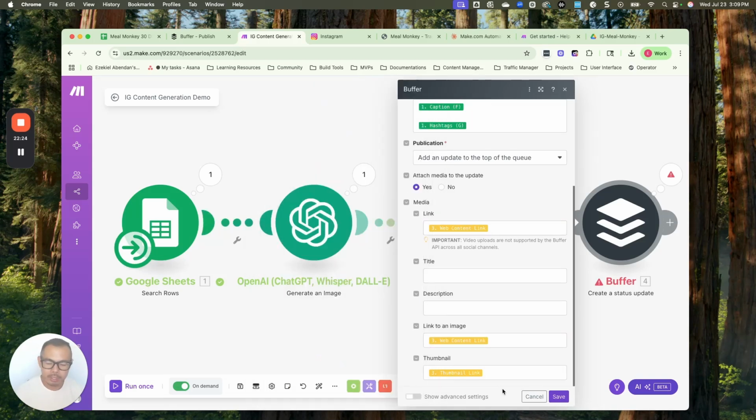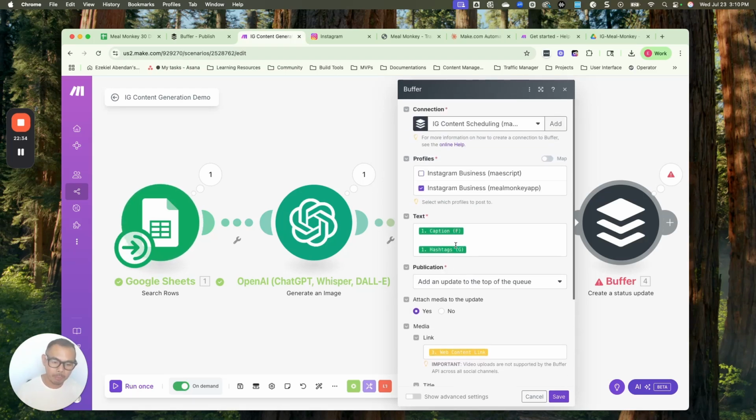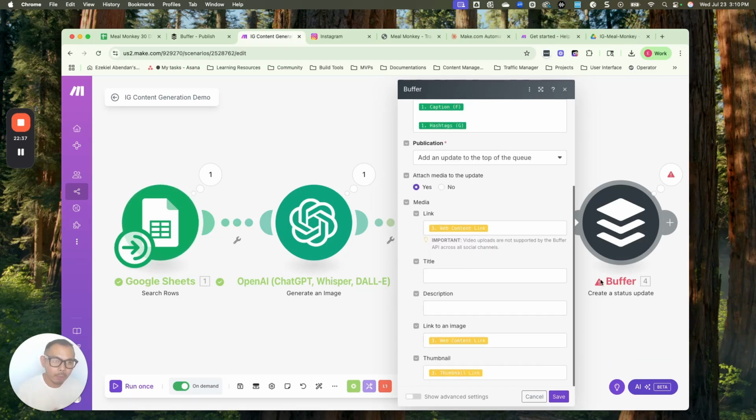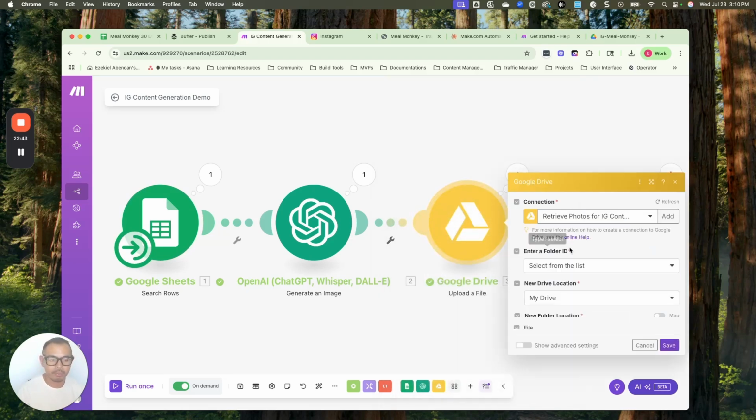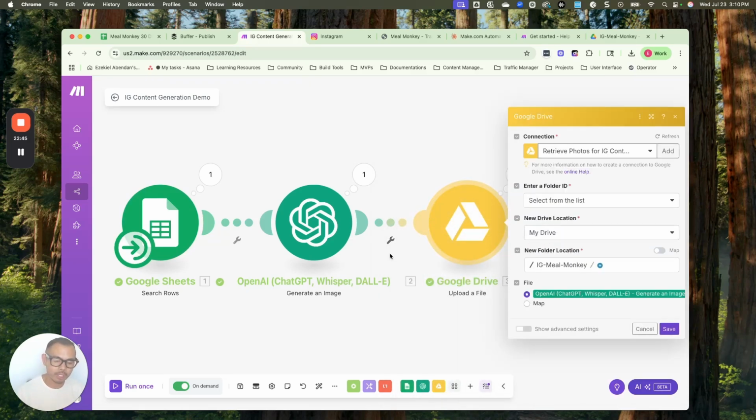With agents or with automation, the way it works is that you have your module and every module needs an input. So for example, for this one, for Buffer, the input is the caption and the images, right? And then the output will be the actual scheduling on Buffer. Same thing for the Google Drive. The input was the file from ChatGPT, and then the output is the file being stored on Google Drive.